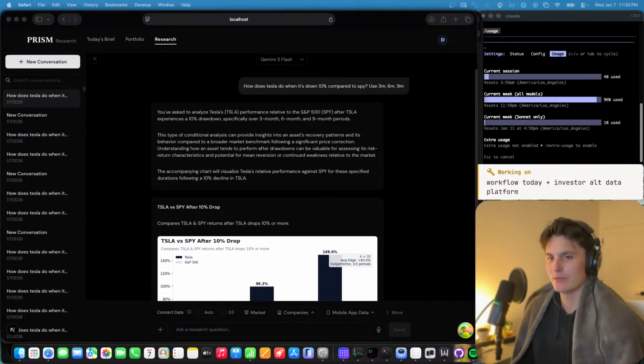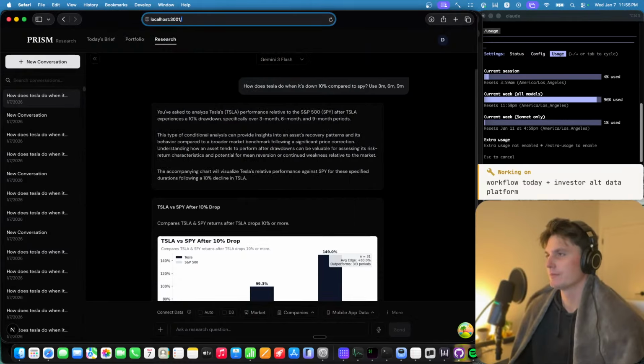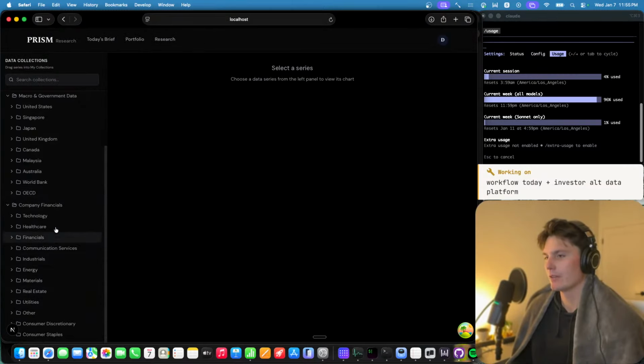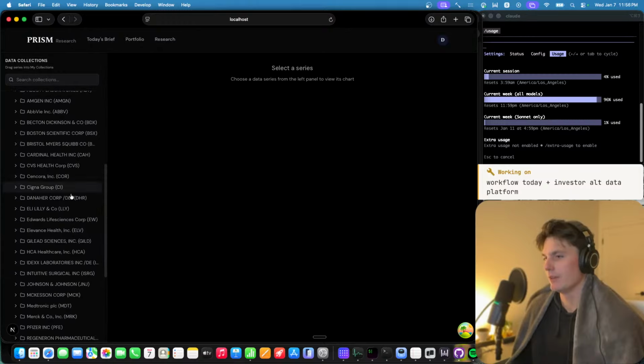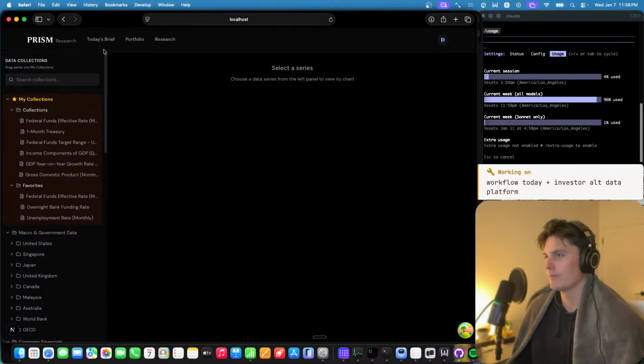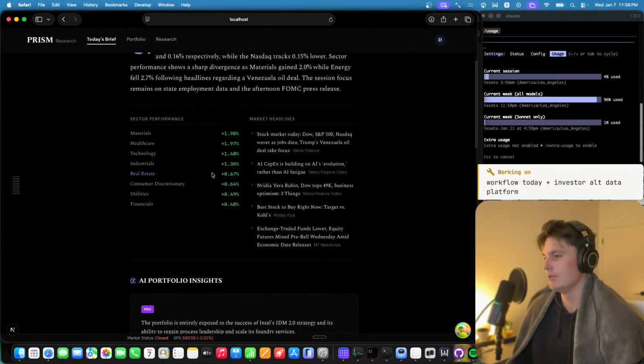Which API are you using for that? We're using Alpha Vantage and some other. So for this government data, we use the government APIs, and World Bank, we use World Bank. For this, we get the SEC filings directly, all the financials. So a few different places. For price data, it's Alpha Vantage.